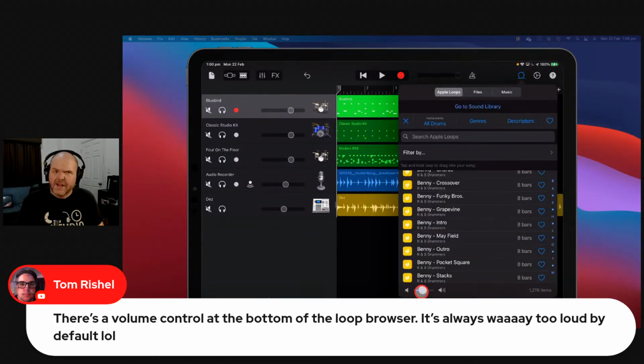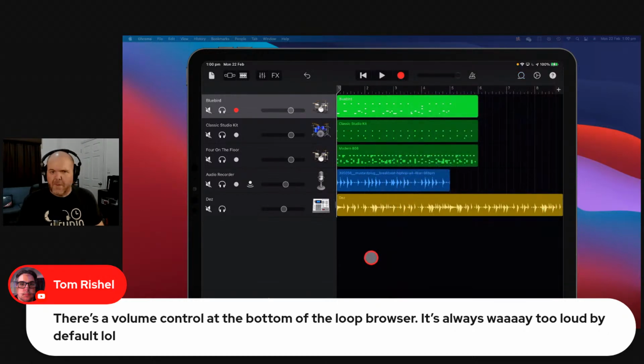And I think it stays like that, doesn't it, Tom? I think it stays whatever volume you dial it in. Clearly, I haven't done much loops work since I got my new iPad, because how long have I had it? And I haven't bothered changing it.